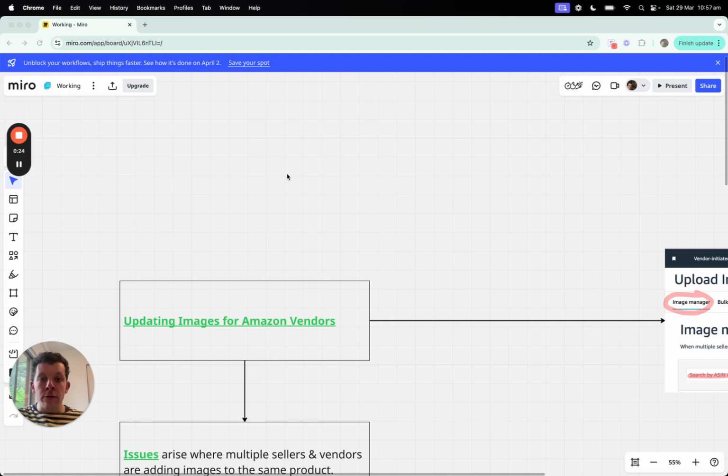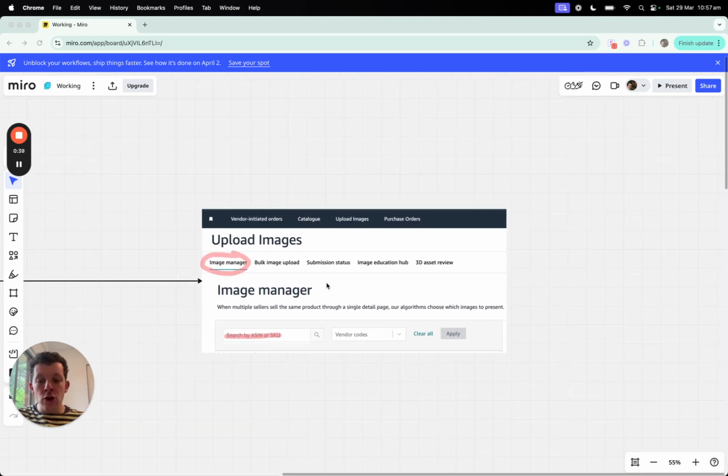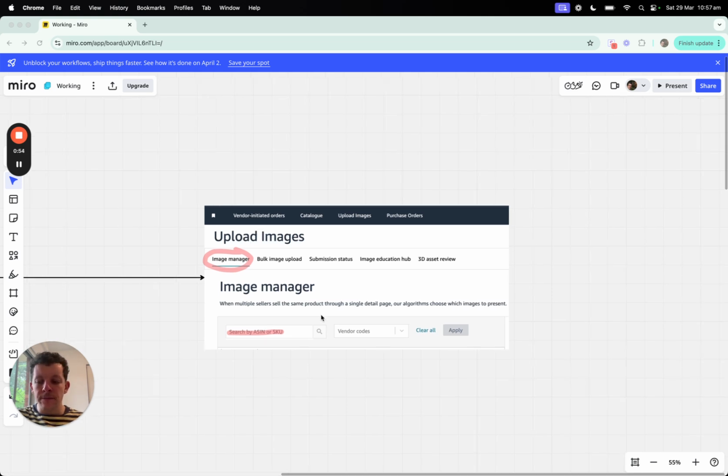So without further ado, to upload images for your Amazon vendor account, it's pretty straightforward to begin with. You go to items on the top left menu, then you go to the image manager, which looks like this. Upload images, you search either the ASIN number or the SKU, and then you just add the images that you want to add. Main image, lifestyle images, and so on. It's a maximum of 7 images per product.